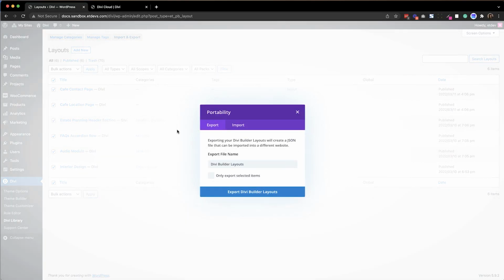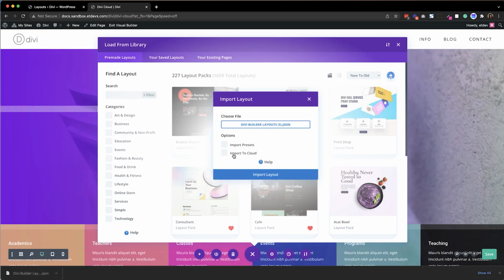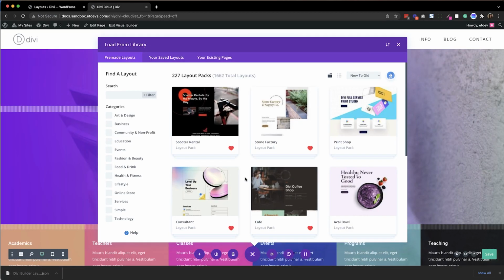With Divi Cloud, you can export hundreds of items from your Divi library and then upload those into the cloud using the portability icon in the Divi library pop-up. You can also add your favorite pre-made Divi layout packs from the marketplace to your Divi Cloud. Now that you have a picture of how Divi Cloud works, let's dive into it.